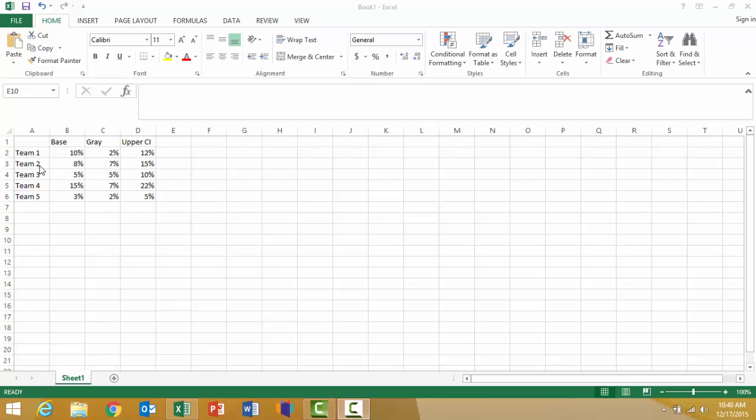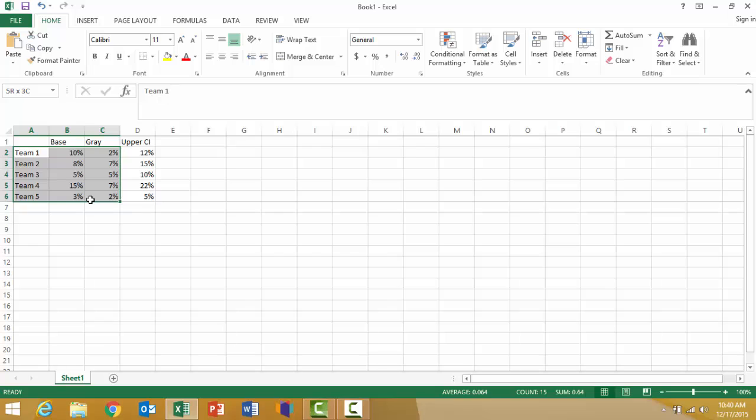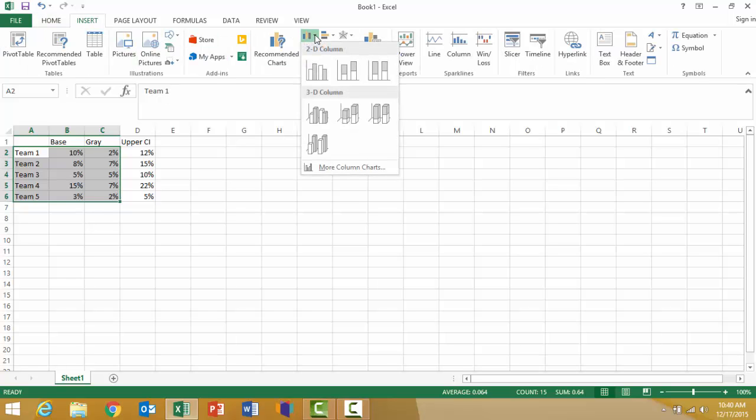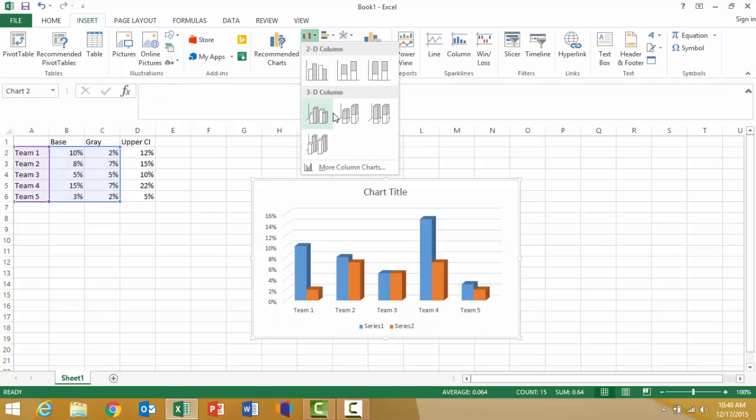So to create this chart, what we want to do is highlight and select the team labels, the actual performance values that we're interested in, the mean scores, and then the confidence interval difference column, which is the second column labeled gray. Okay, and then we're going to go to the insert menu, and we're going to insert a bar chart, and we're going to use a stacked bar chart.